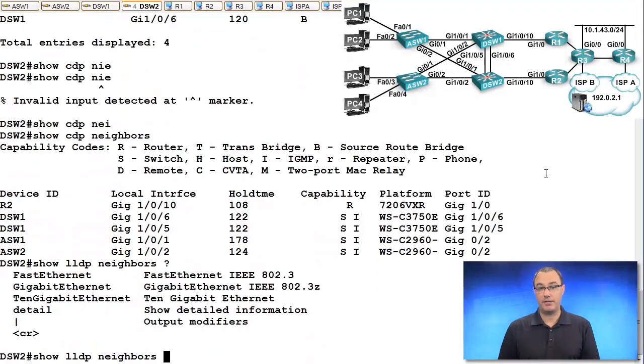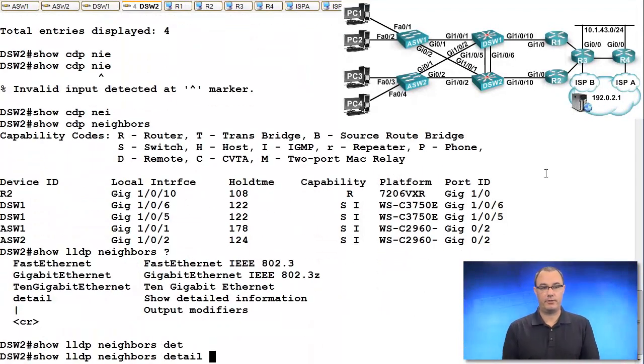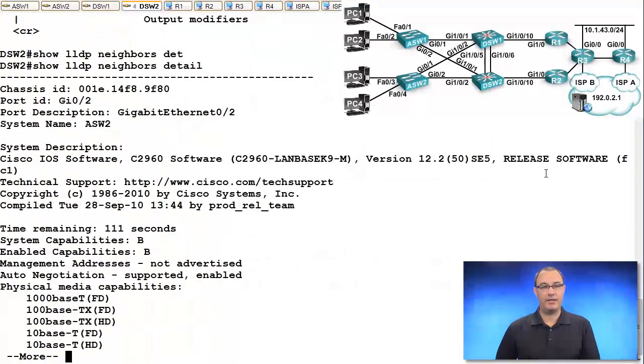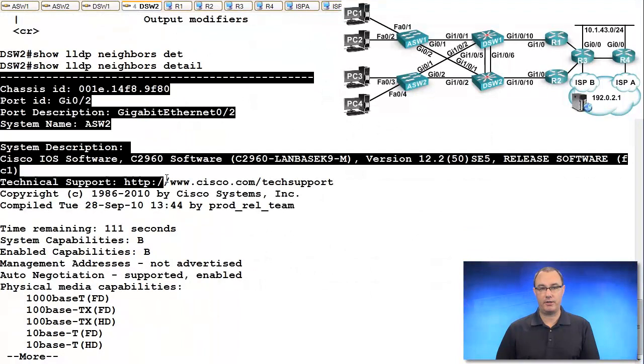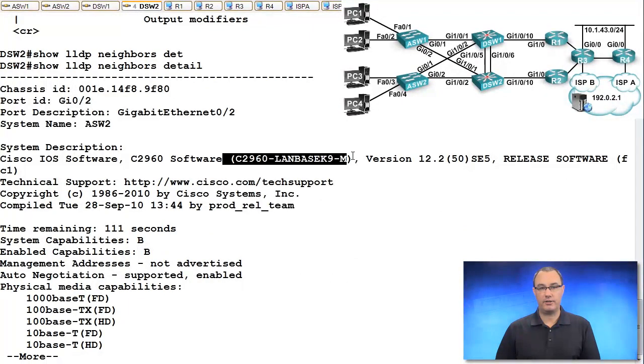Let's do one up arrow, question mark. Do you want to get details? This is the other choice that we have. And this looks a whole heck of a lot like show CDP neighbors detail, right? You can see that I can see the specific chassis. It's interesting.